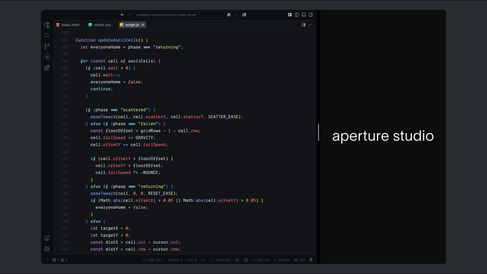And when it passes the floor, we pin it there and flip its fall speed, times minus bounce. The minus turns it around to head back up, and bounce being under 1 means it returns with only a quarter of its speed, so each bounce is smaller than the last until it settles. And notice we never touch its x, only the y, which is why the characters fall dead straight down.